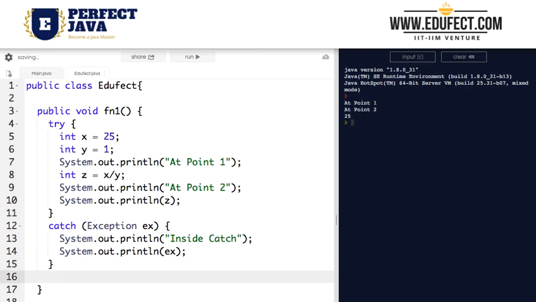Now suppose I write another line here, which is System.out.println at point 3, to just see what will happen in both the cases. So now when I run it here, I got "at point 1", "at point 2", I got the value of z, which is 25. And because there was no exception, it did not go into the catch block, but it printed System.out.println at point 3. Okay. Is this clear?